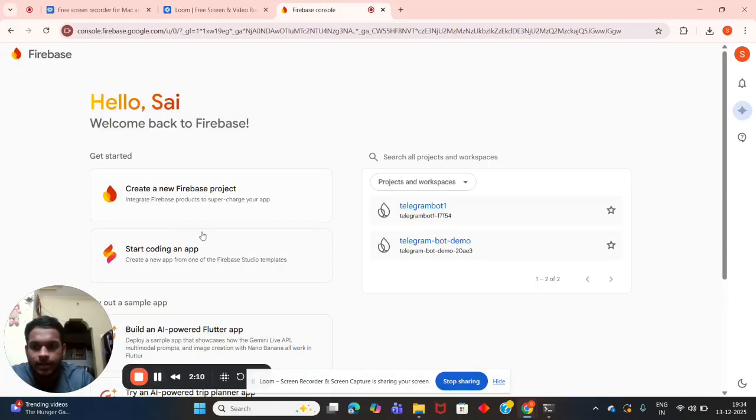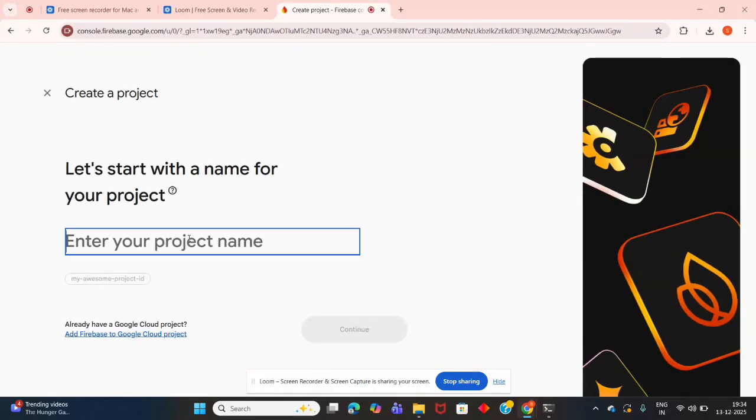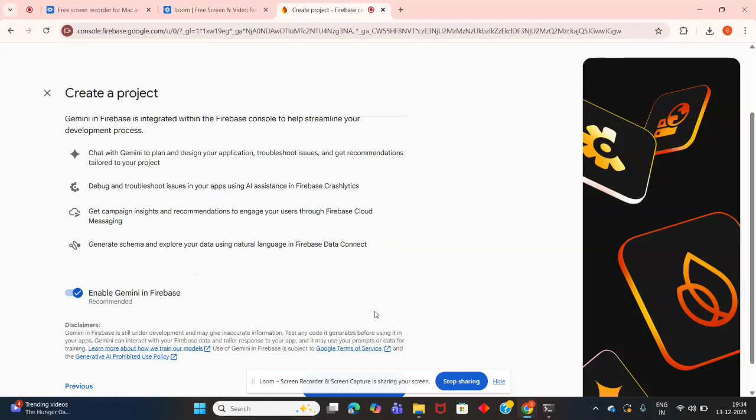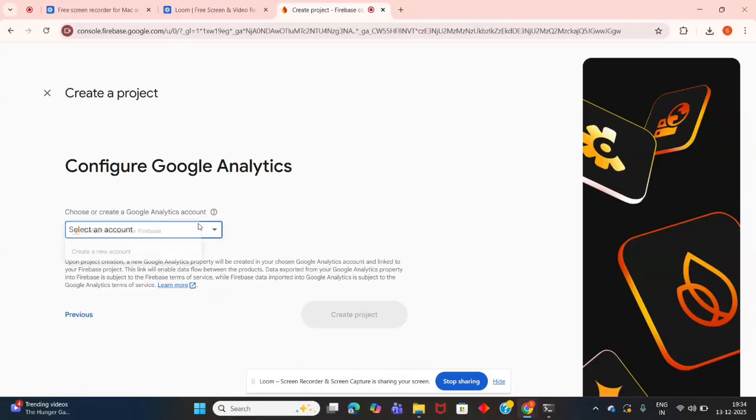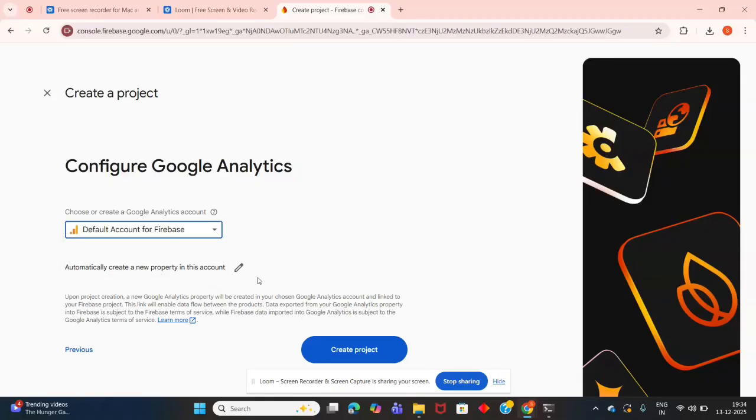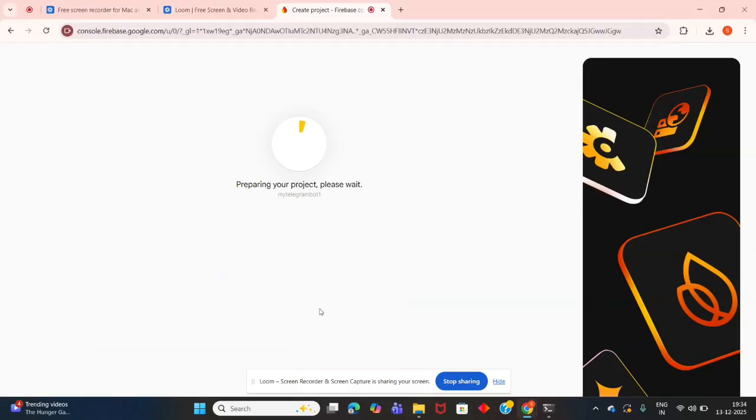So it will pop out like this. So now we have to create a new Firebase project. So click on it and then enter name for it. And I'm creating it like my Telegram bot one. So it's created and then click on continue and then continue and then continue and then we have to select an account. So default account we have to select for Google Analytics. It's not necessary, but leave it.